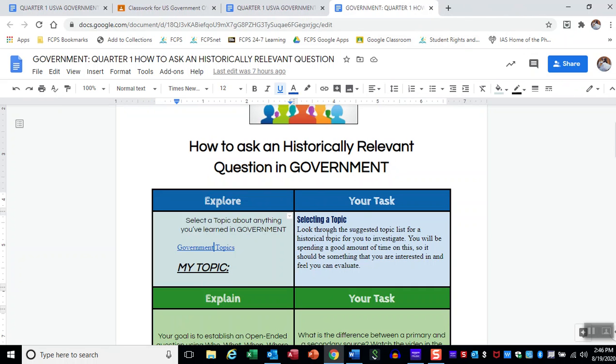On the other side it says, in selecting a topic, you'll be spending a lot of time on this. This is going to take up a majority, if not all, of the quarter. So you're going to choose something that you know you can be motivated to do, be interested in, and have an idea as to what kind of question you're going to ask. Now, once you've finished that, under my topic, you're just going to type it in. So I'm going to put civil liberties.